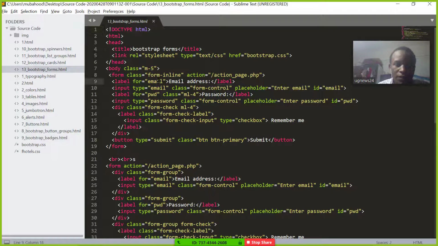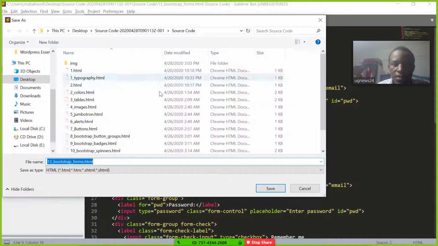So I'll save, go to Shift S, and then change this one to 14. And then I'll change this one to Bootstrap. I hope you guys are following.